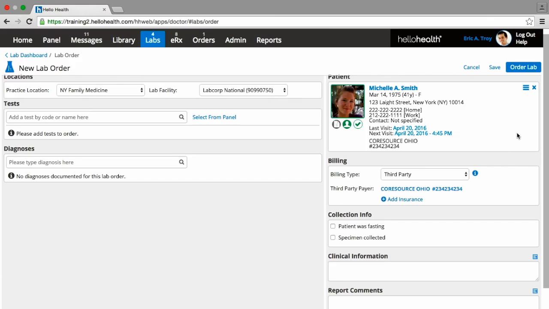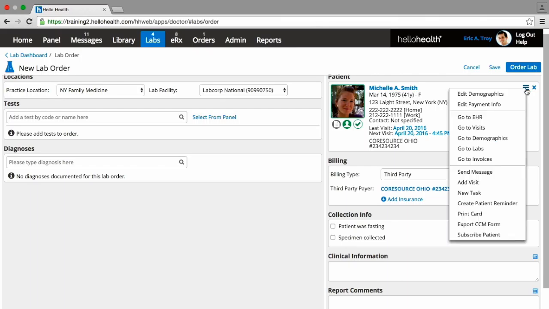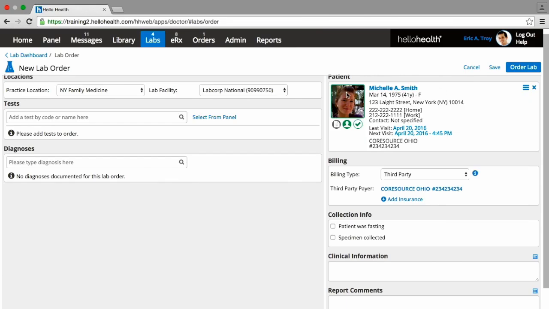If you wish to edit any information in the patient's chart while creating the lab requisition, you can do this by simply selecting the three horizontal blue lines on the patient's card. This will provide you with a drop-down menu if you need to make any changes to the patient's demographics or payment information. Now moving along to the left side of the screen under Tests.